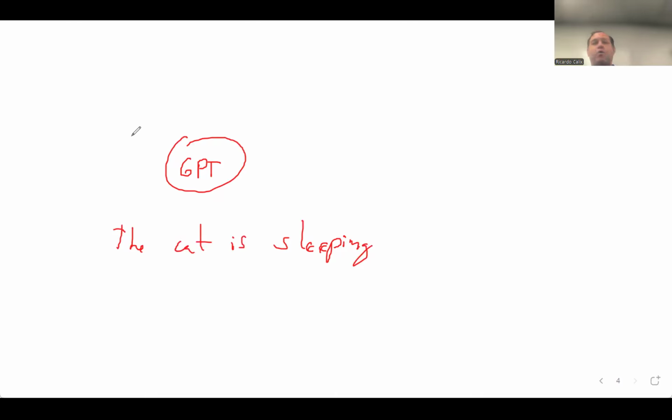What you want is that the model should predict, if it sees the cat, if it sees the cat is, if it sees the cat is sleeping, and here's the magic. This is not in the input. Do you guys understand this? This is how it works.